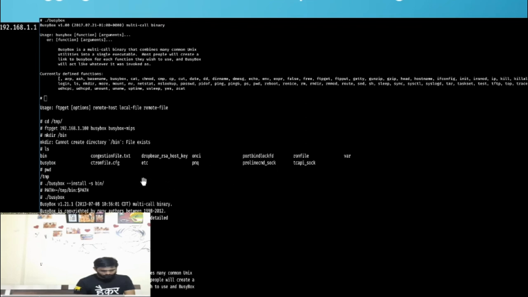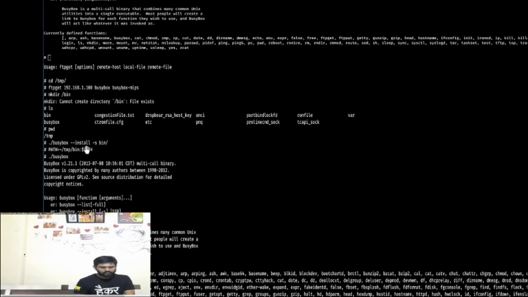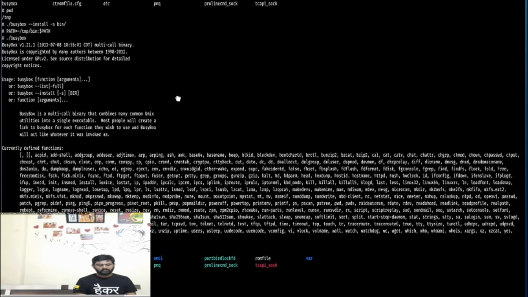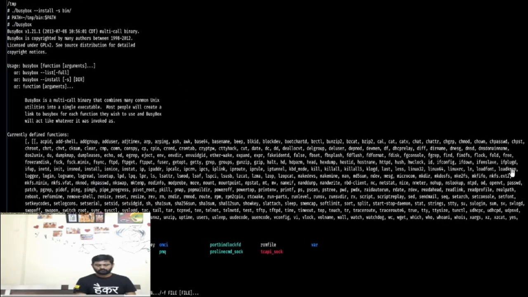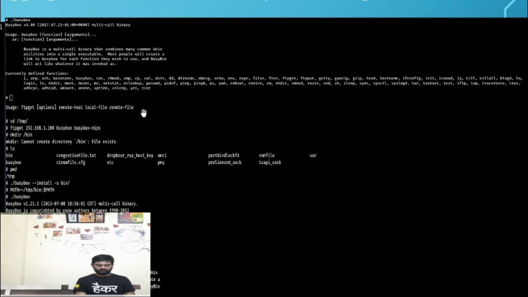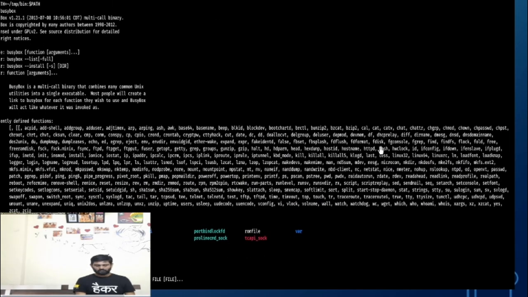Then I did mkdir bin, but it could not create it because the file exists. Okay, so I think busybox was there already, and the busybox bin folder was already present. That's why it popped up the error. Then I installed busybox here with busybox --install, and the source folder is /bin. Then I ran busybox to see the commands available to us now. This is the power of busybox. As you can see, the list of commands was very low before, and here you can see all commands are supported by our busybox binary.